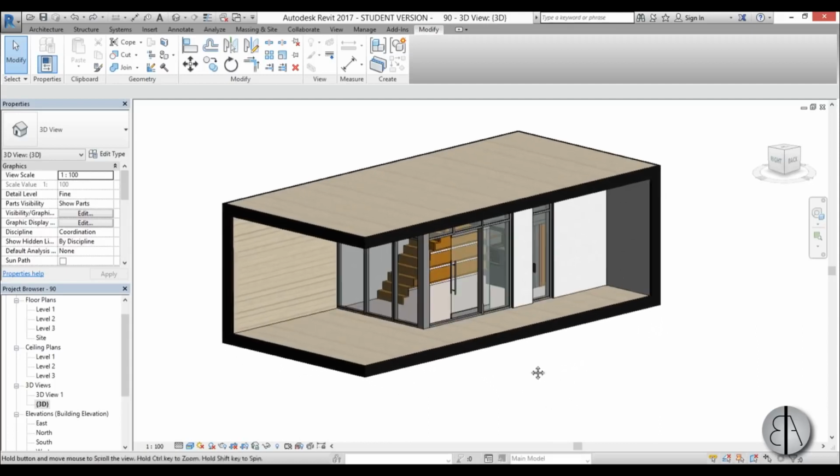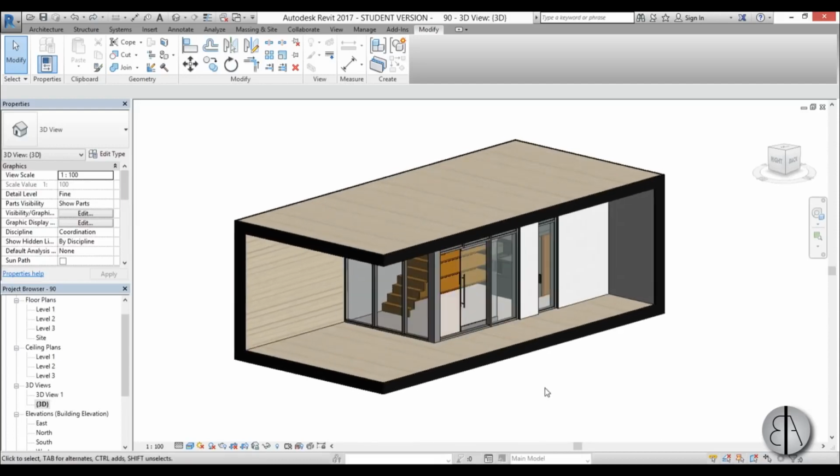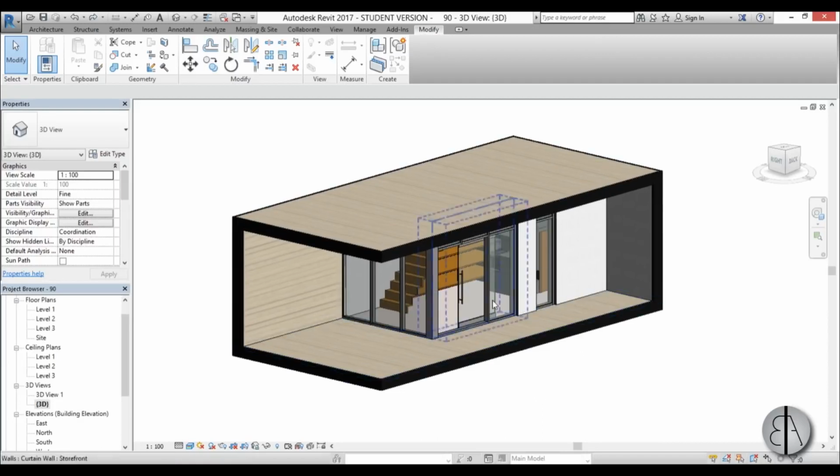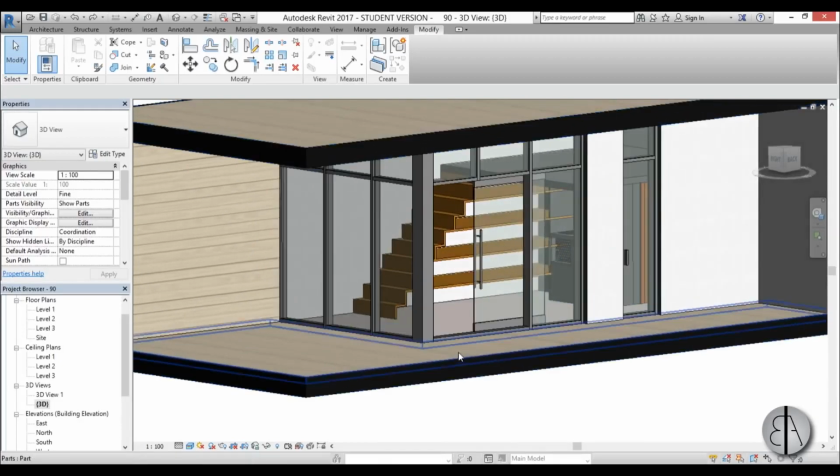This is the micro house project I did a couple of videos ago, and if you're interested in watching this, there's a link to the tutorial in the description of this video. But now here we have these curtain walls, and we're going to create some curtains on the inside of this curtain wall that's going to protect us from the sun.